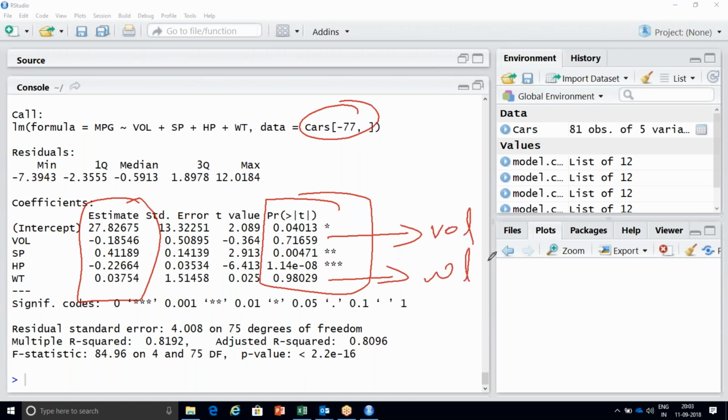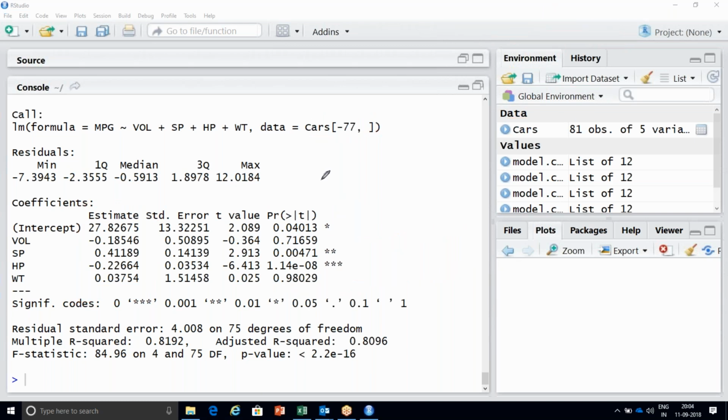So you identified record number 77 and 71, right? Now we have removed the 77th. Even after removing the 77th record, we are not able to make it significant.